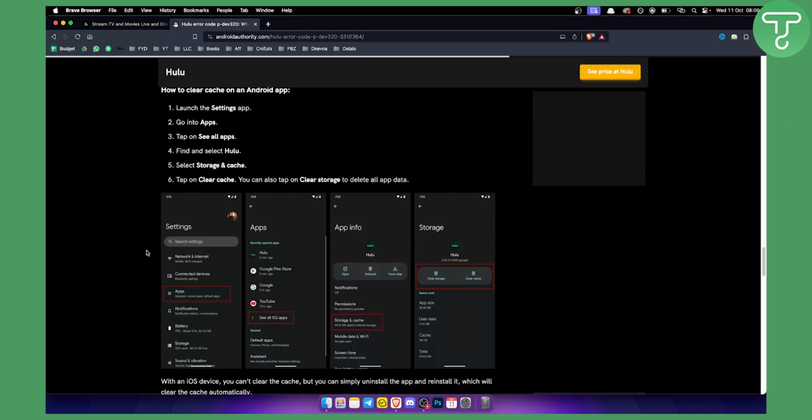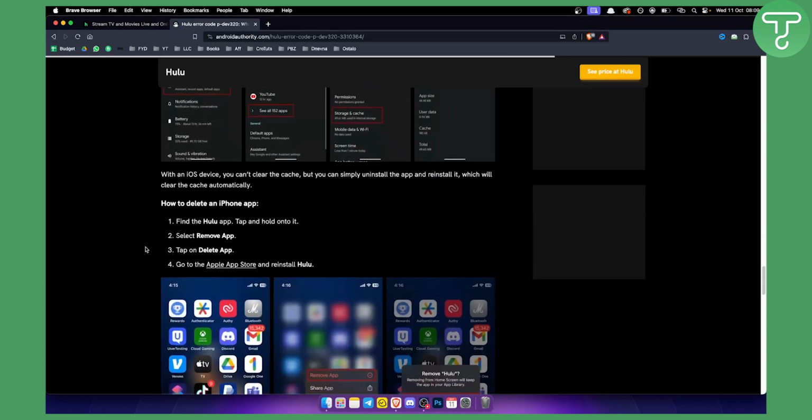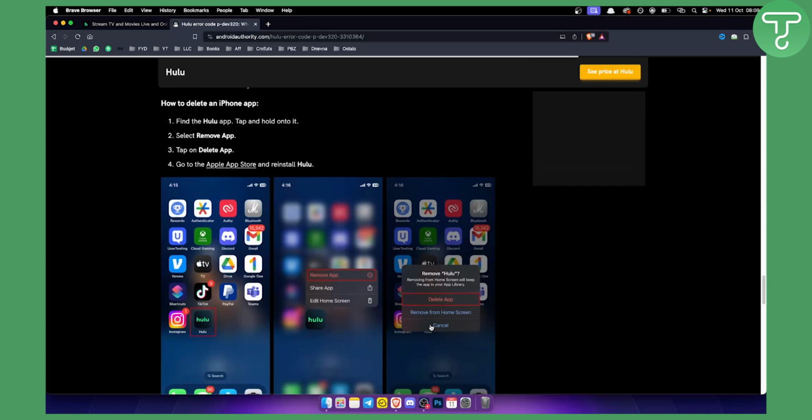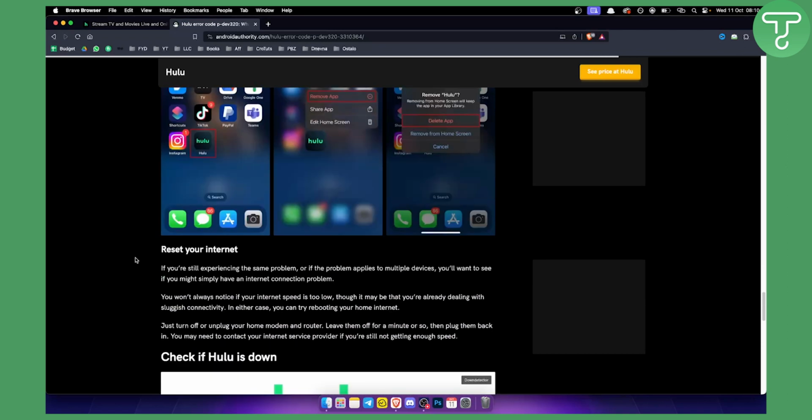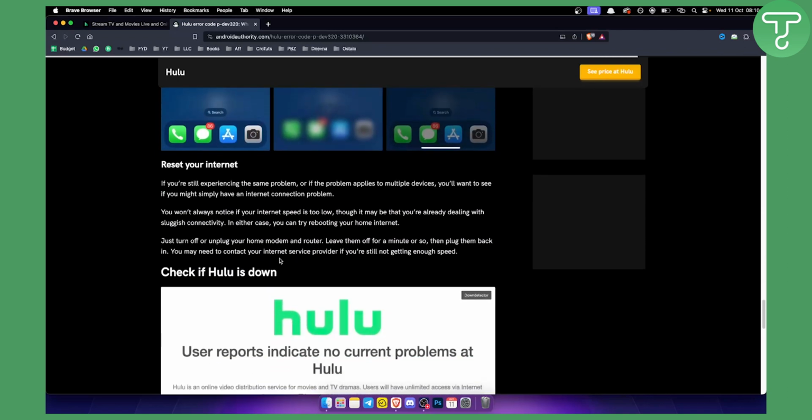Again, there are multiple different fixes for this error. On your iOS device, you can delete the app and then reinstall it. Unfortunately, this is how you can do it on your iPhone app, right? Now, obviously, restarting your internet and checking if Hulu is down is your last resort when it comes to this error. If this error persists, I would just contact Hulu directly.